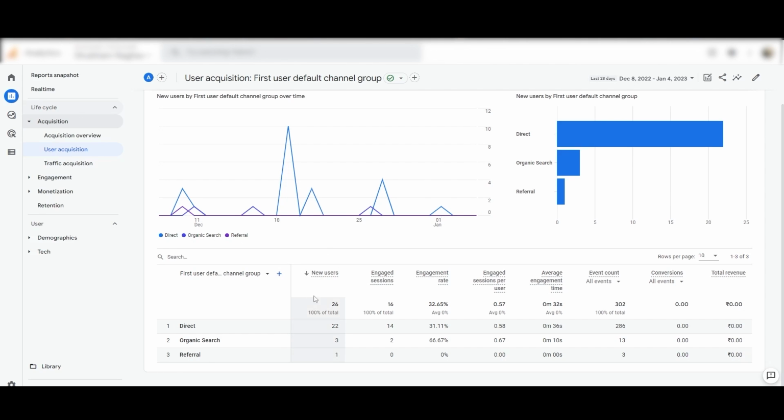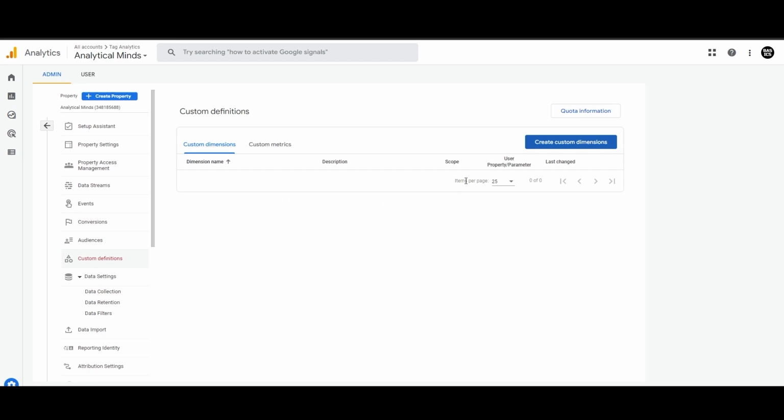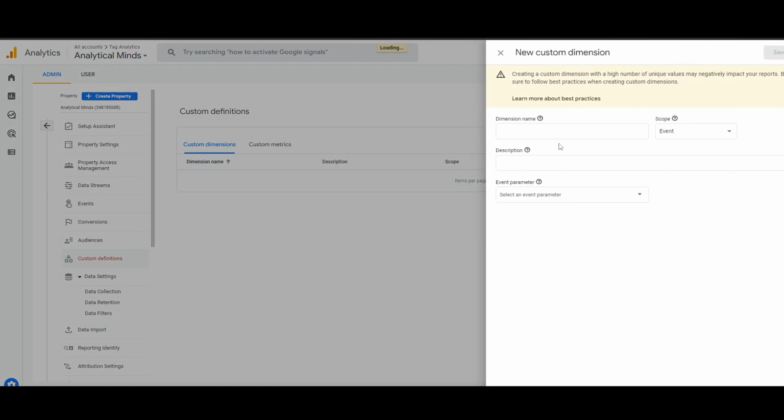And similarly for the metrics as well, we have all these metrics, but if you want to look for something specific which is not really available in GA4, then you can create your own custom metrics, define that in the admin section of GA4, and use that in this report. So basically we can just go here and click on create custom dimensions.